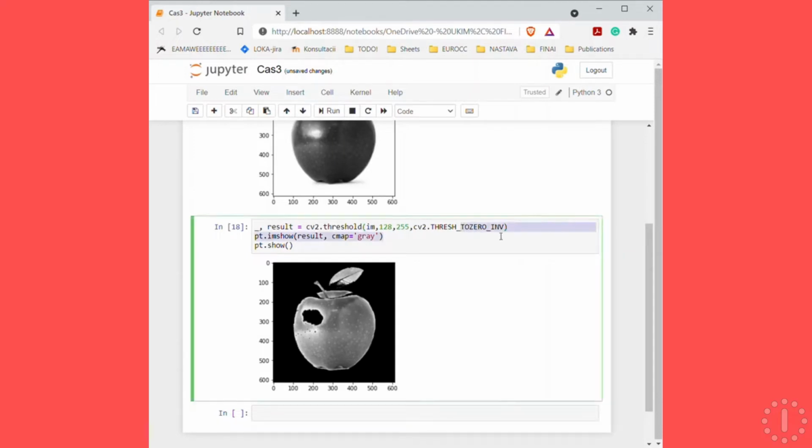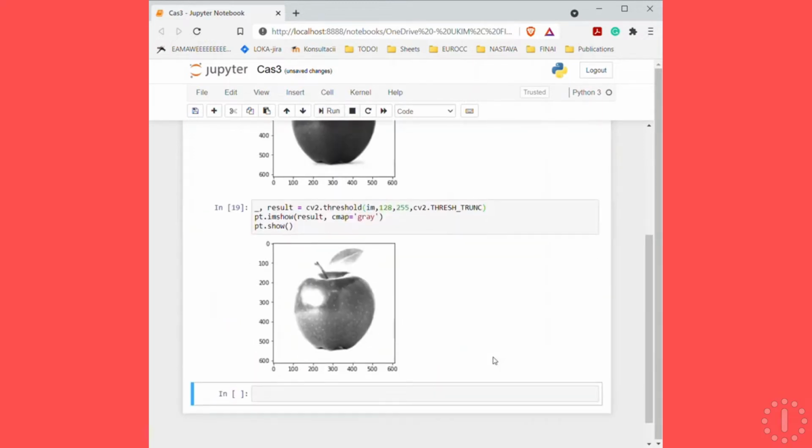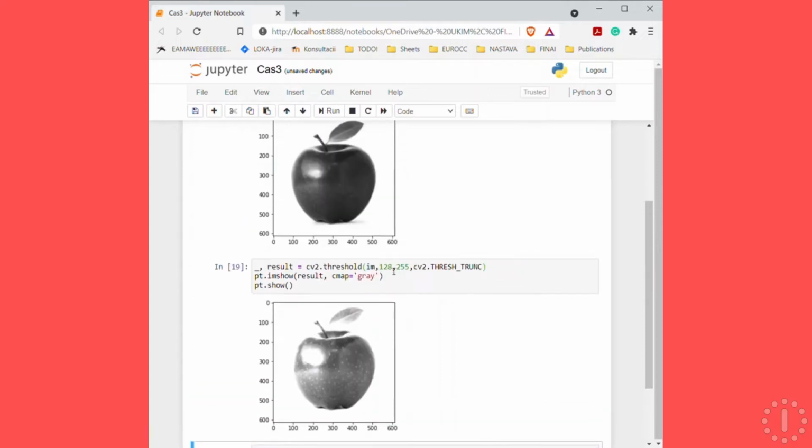And I think we saw trunc. It truncates the values of the pixel to the value 128. Everything that is above this value is set to 128. So basically the image pixels are truncated to the pixels value of 128. And there is another threshold that can be used.